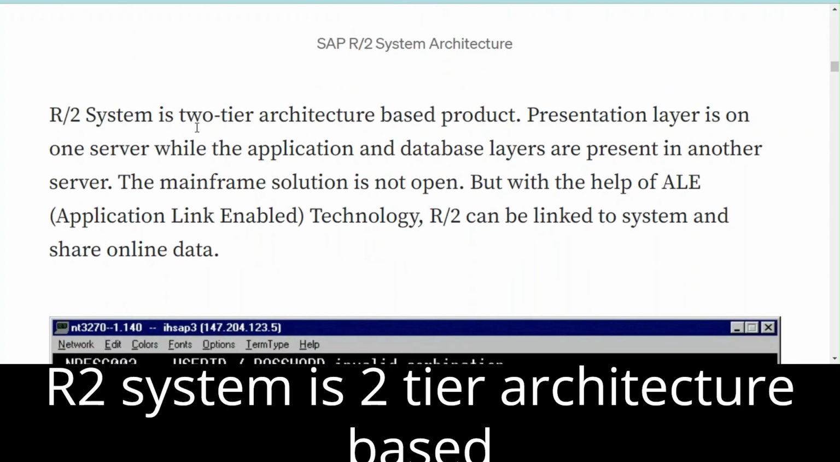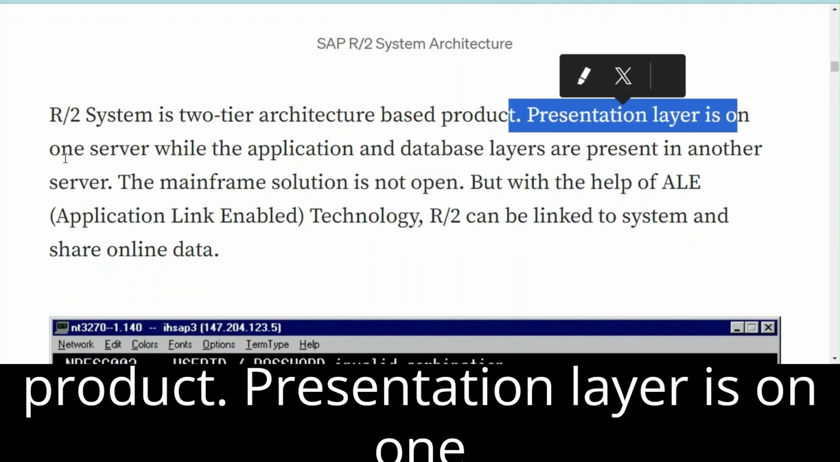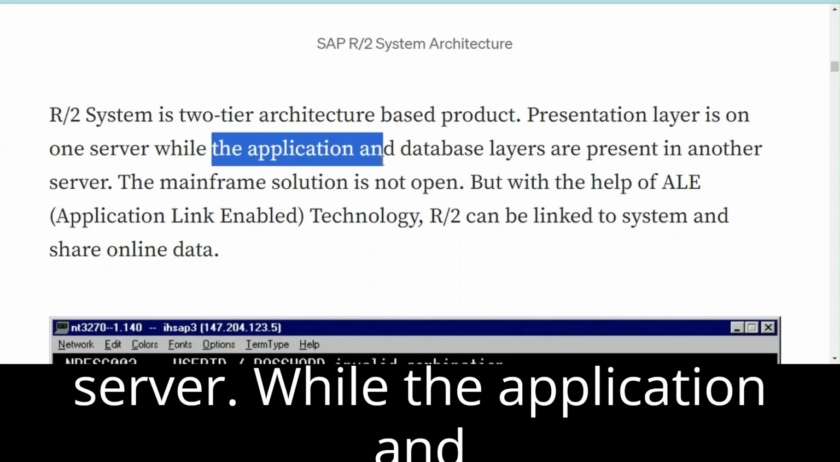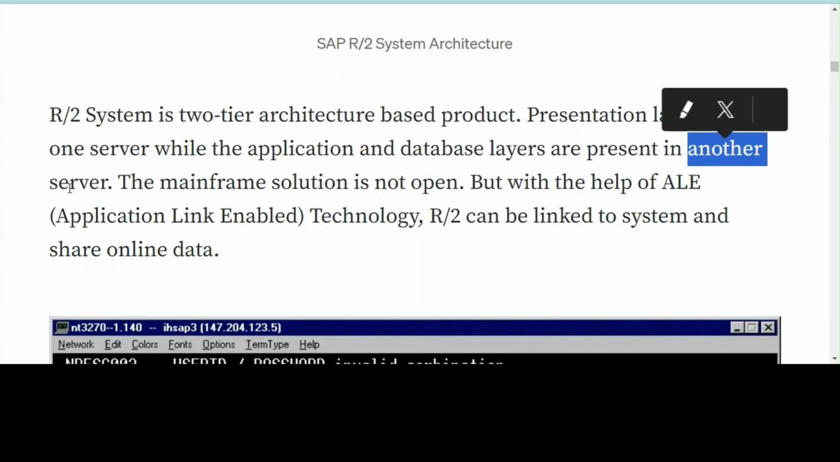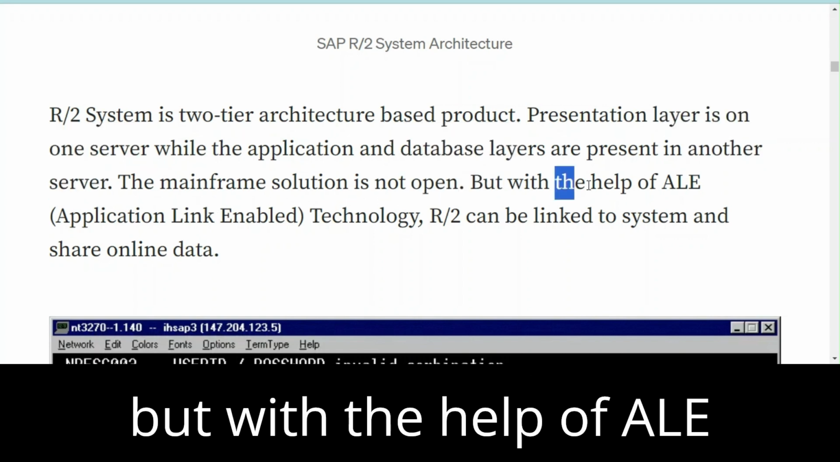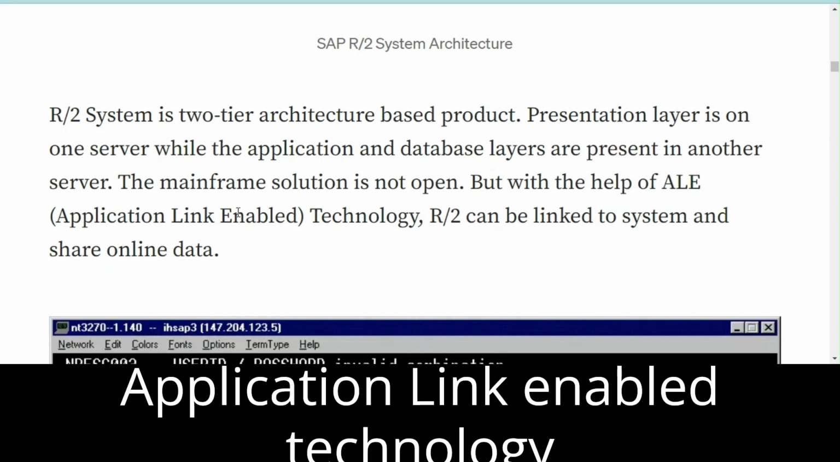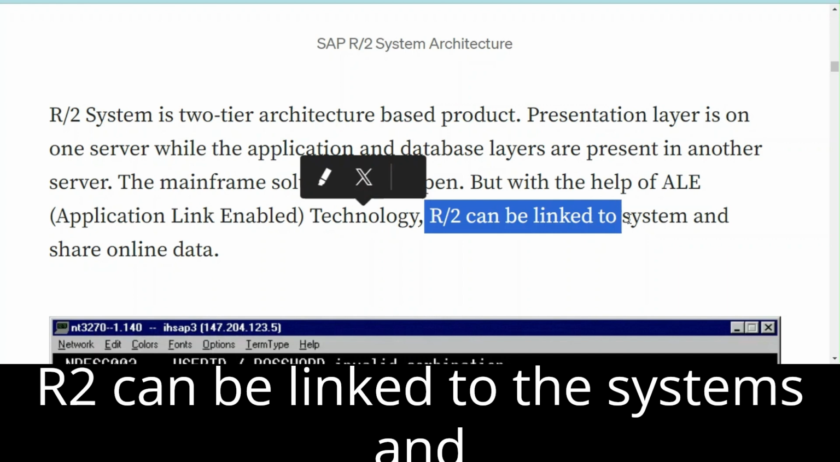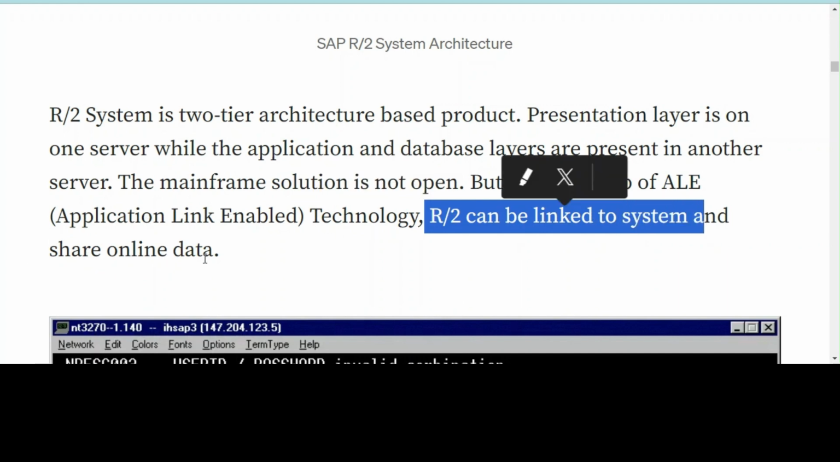R2 system is a two-tier architecture-based product. Presentation layer is on one server, while the application and database layers are present in another server. The mainframe solution is not open, but with the help of ALE, Application Link Enabling technology, R2 can be linked to other systems and share online data.